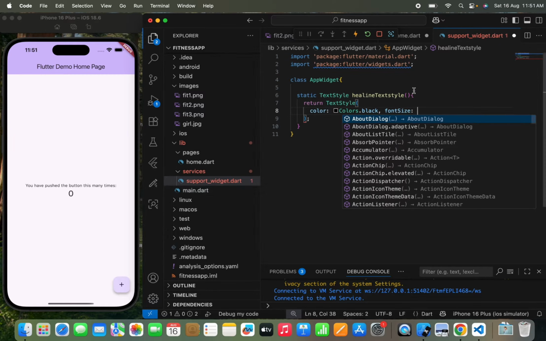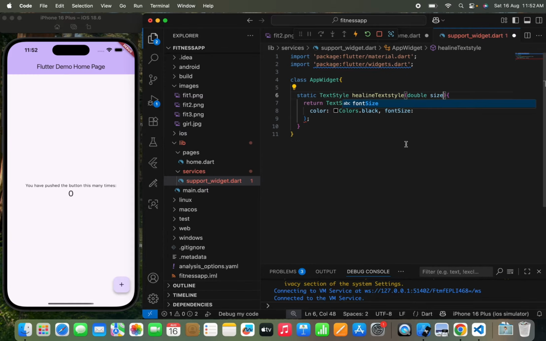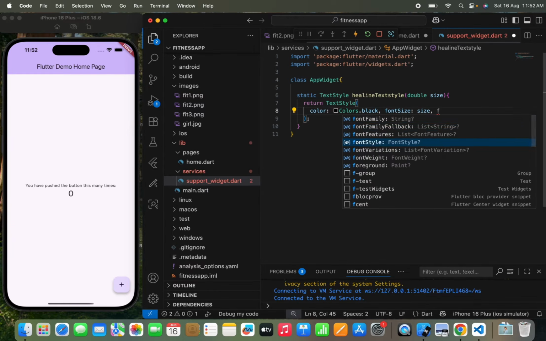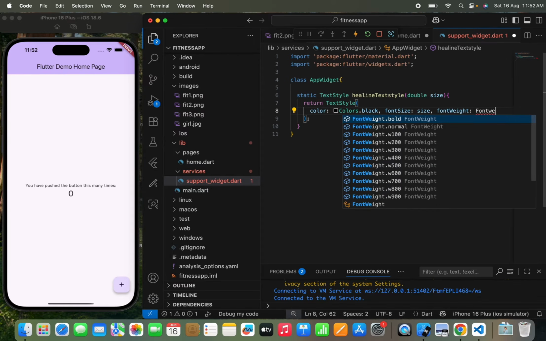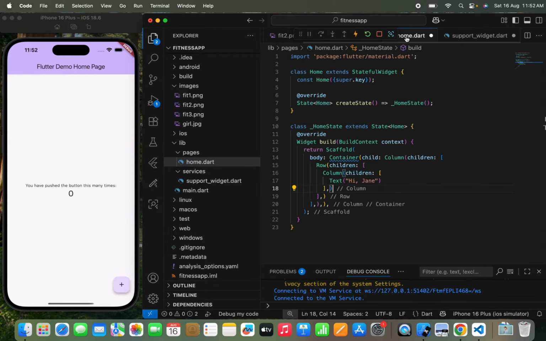So to manage the size I just need to pass a double, and in the double I just write a size, and in the font size I'll pass a size like this, and we'll keep a font weight, and we'll pass a font weight dot bold. Yeah, so this is the headline text style function I have created. Right now I need to just call this function.